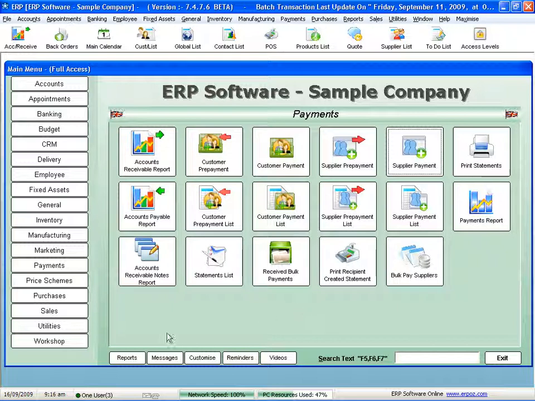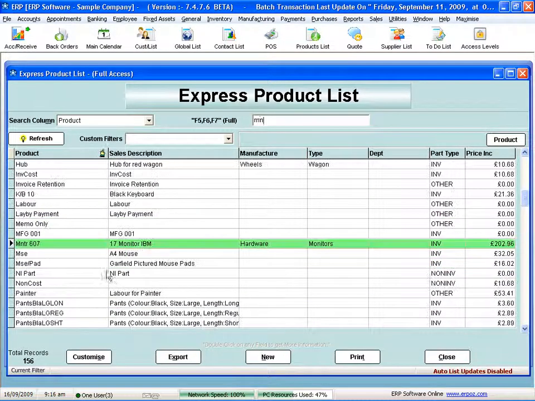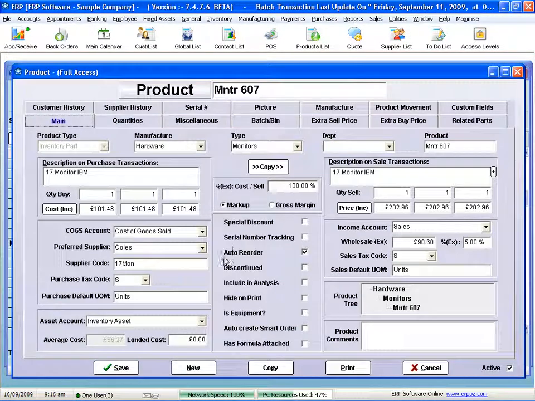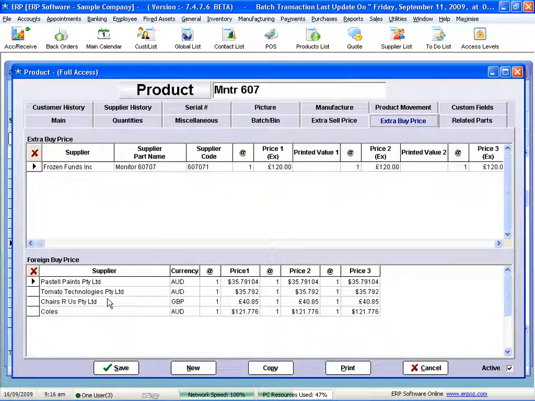This is brilliant for carrying right throughout the system. It keeps a record of what's going on and how you can look at those sorts of things at any stage. Now if I jump back to my products, I can look at my monitor. It will keep a record of my landed cost if there is any. It will also keep a record of my sell values in foreign and my buy values in foreign. So there's all my foreign suppliers, there's my local suppliers and what their rates are and stuff like that.